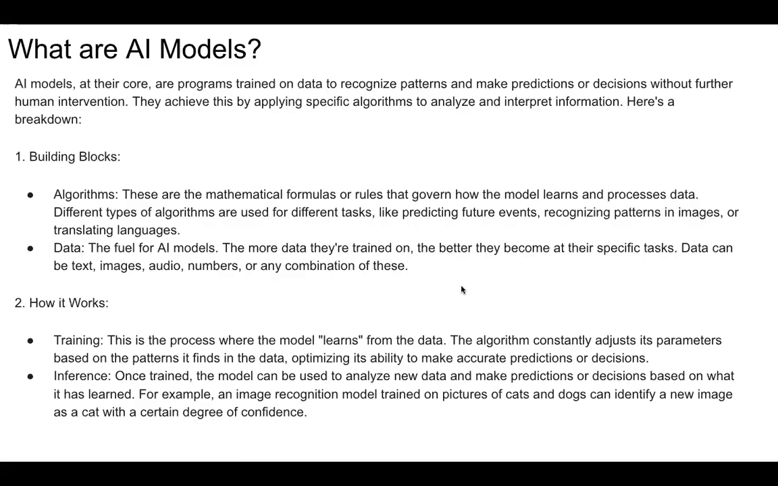So what are AI models? At their core, they are programs trained on data. Okay, so two things we get from here: an AI model is a program, and it needs to be trained on data. By data, we mean information.